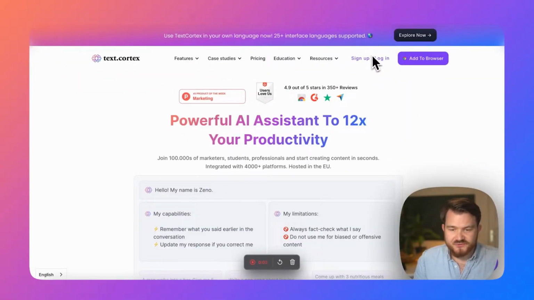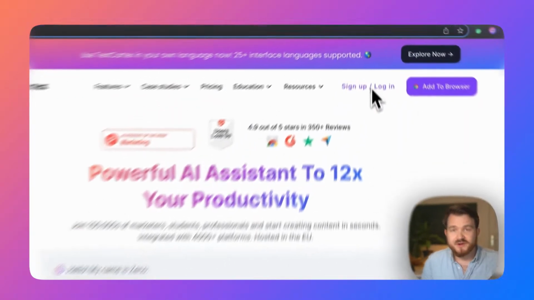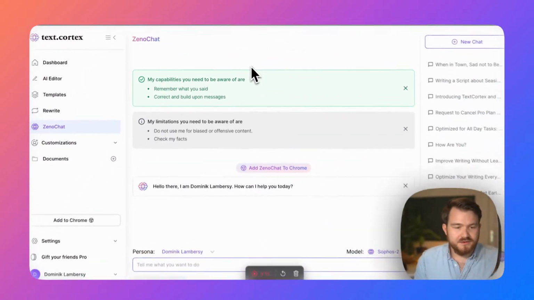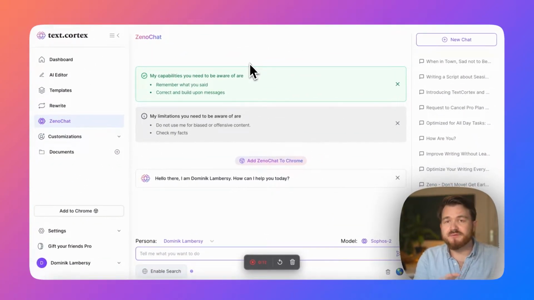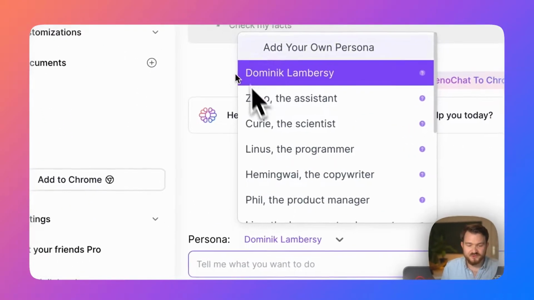Now let me explain how you can start using this feature. What you want to do is you first need to register for TextCortex, or if you already have an account, simply log in. Now we are already in ZenoChat, which will be important in the later steps because the place where you can use your persona in the first place is ZenoChat here in the persona selection.